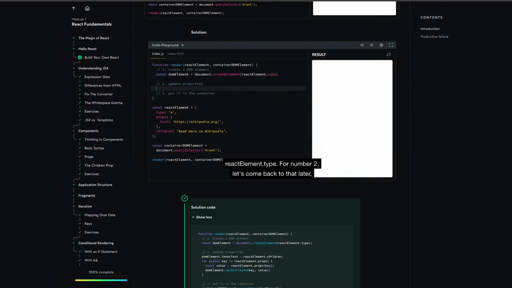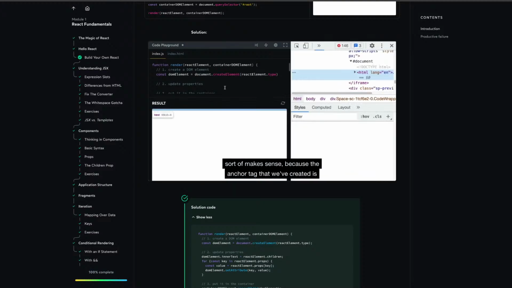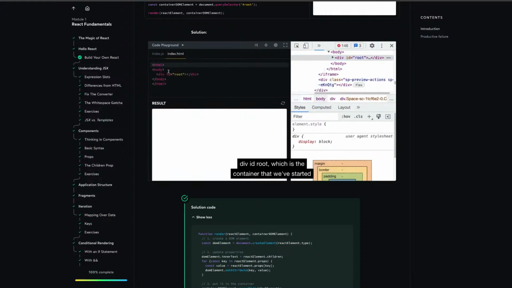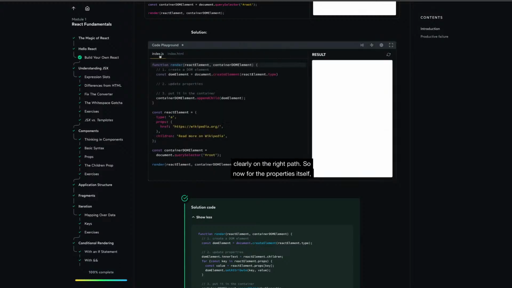For number 2, let's come back to that later because I sort of want to get this thing on the screen as soon as possible. And so for that, I'm going to say container DOM element.append child, and I'm going to pass DOM element. When I do that, we don't see anything, but that sort of makes sense because the anchor tag that we've created is empty. If we drill into the DOM over here, we see we have our div ID root, which is the container that we've started with, and inside we have an empty anchor tag. So we are clearly on the right path.